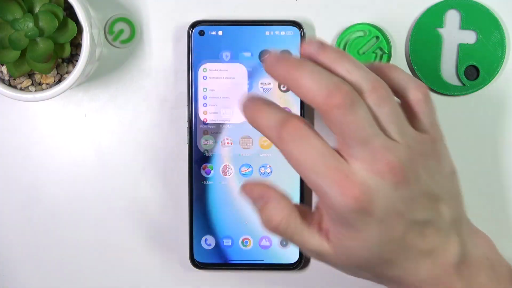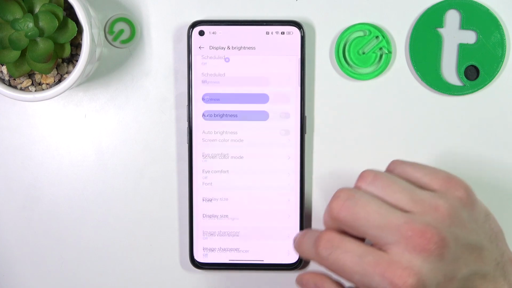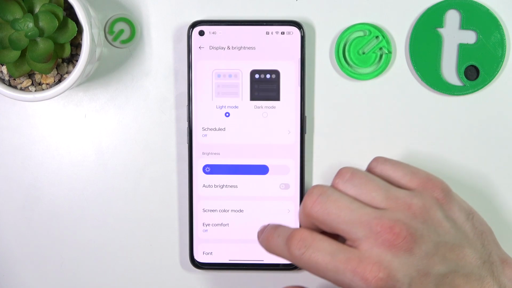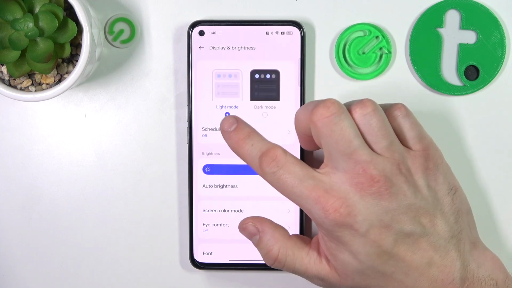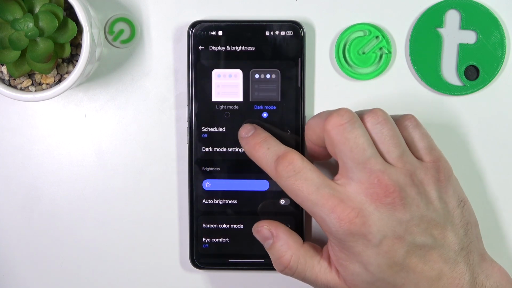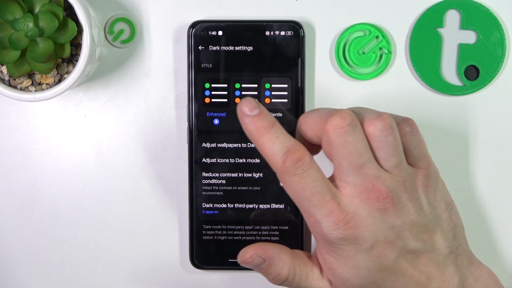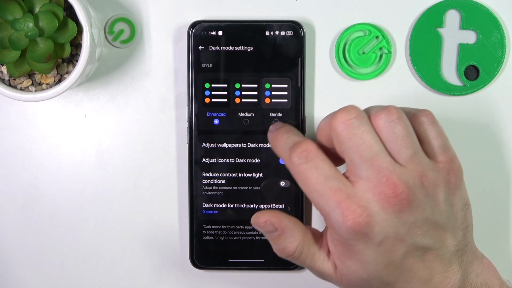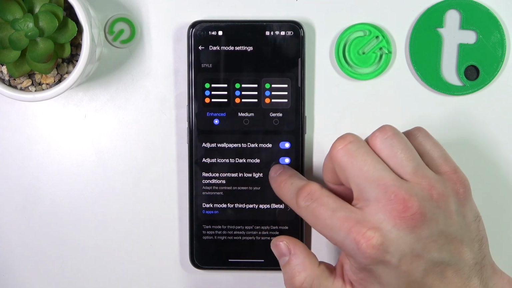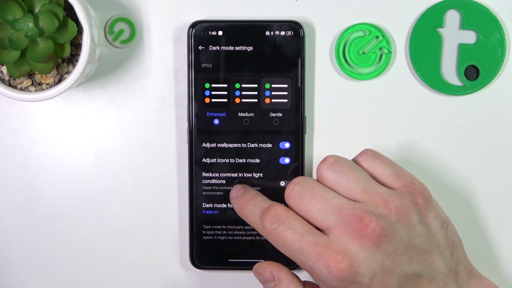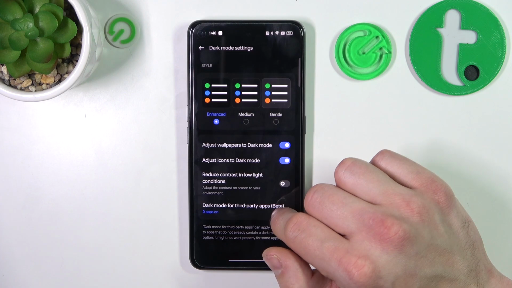In the beginning, let's go to settings, enter display and brightness, and as you can see right here, we've got all settings for our display. Let's start with the top of the list, where you can change display mode between light and dark mode, and we can also schedule the dark mode, and in dark mode settings we can change dark mode style between enhanced, medium and gentle. Then we can adjust wallpapers dark mode, adjust icons to dark mode, reduce contrast in low light conditions, and enable dark mode for third-party apps.